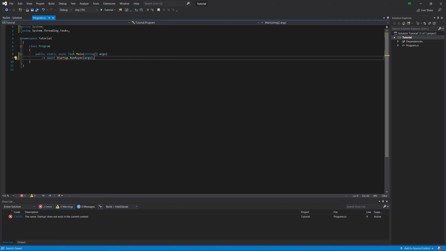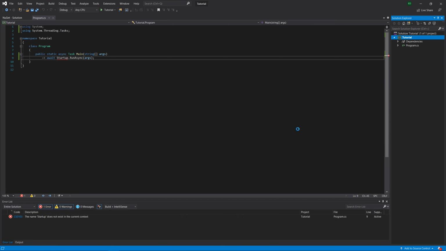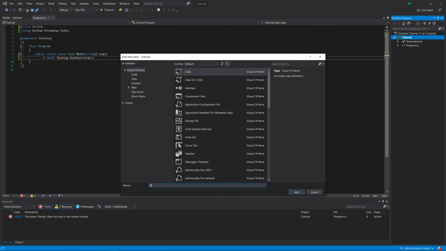Now it is very normal that you're going to get an error. You're going to get an error right here. It's going to say the name Startup does not exist in the current context. And that is correct because we're going to make a new file. New files can be made in the Solution Explorer. To create a new class, which is something we need, we can right click on the name of our project right here and click on add and click on class. We're going to call our class Startup.